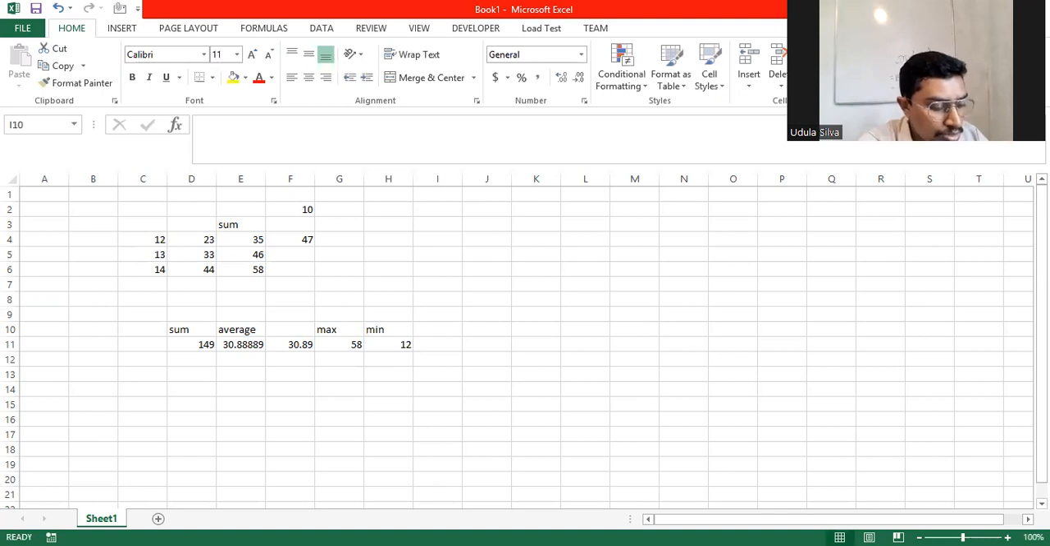The count. Let's do the count. So let's count how many cells are there with numeric values.